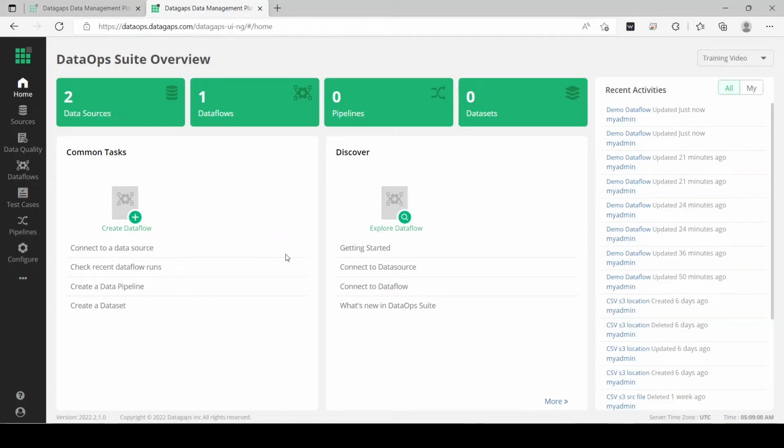Hello everyone. Today in this session we will learn about the partition option and how to use it.